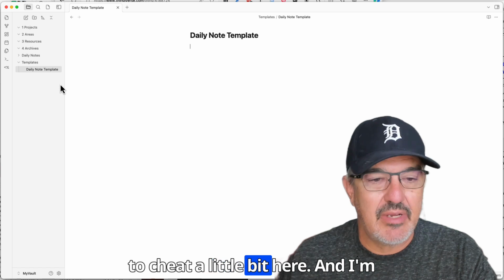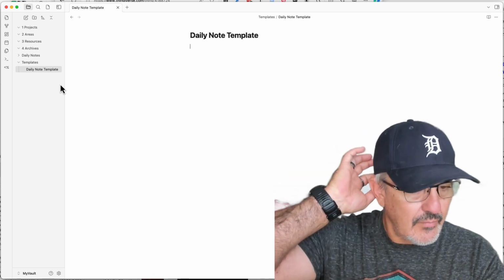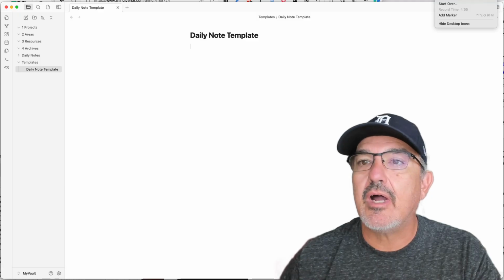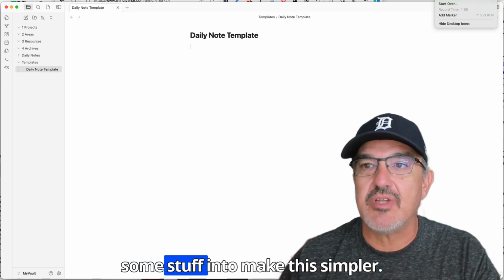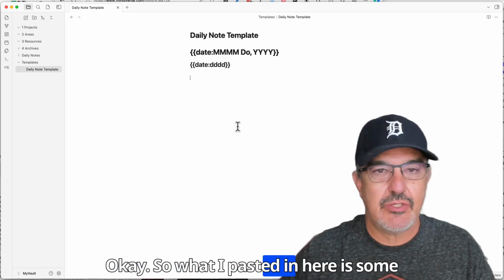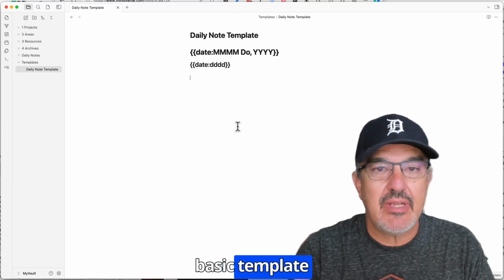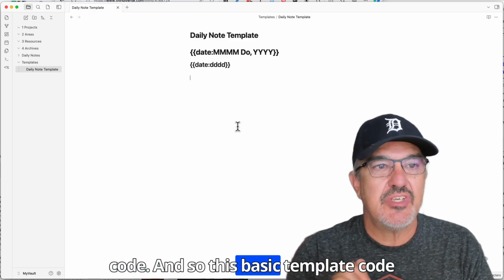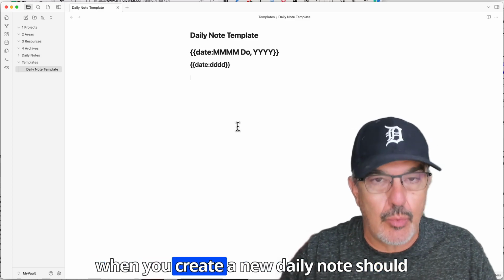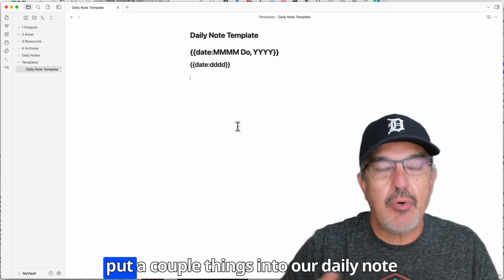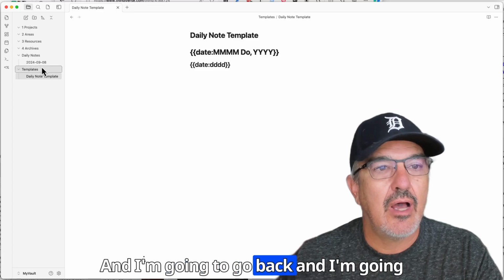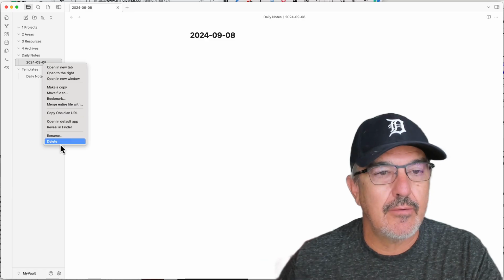And I'm going to cheat a little bit here, and I'm going to refer to my other code, and we're going to copy and paste some stuff in to make this simpler. Okay, so what I pasted in here is some basic template code. And so this basic template code should, when you create a new daily note, put a couple things into our daily note template. And I'm going to go back and delete this daily note.